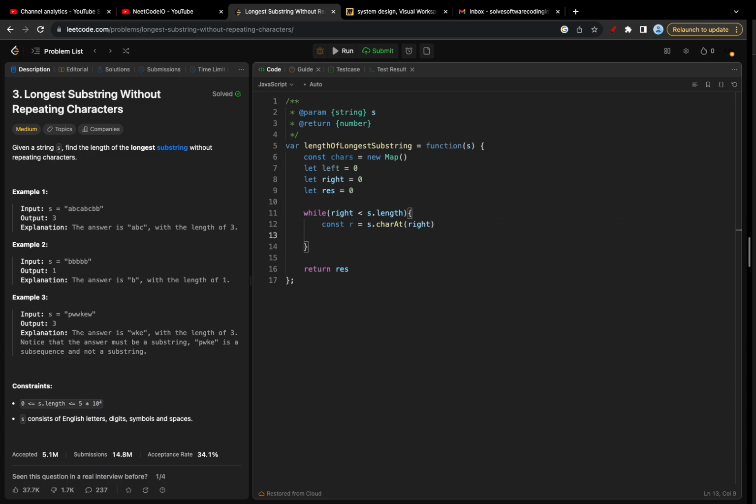And I will store it in the map. So I'll say chars.set, r as the key, and the value will be 1. However, if this character is already in the map, I want to add 1 to it. So I will do it like that: chars.get(r) or 0, plus 1. So basically, if we have this character already, we take its value and add 1 to it. If we don't have it, we put 0 and add 1.